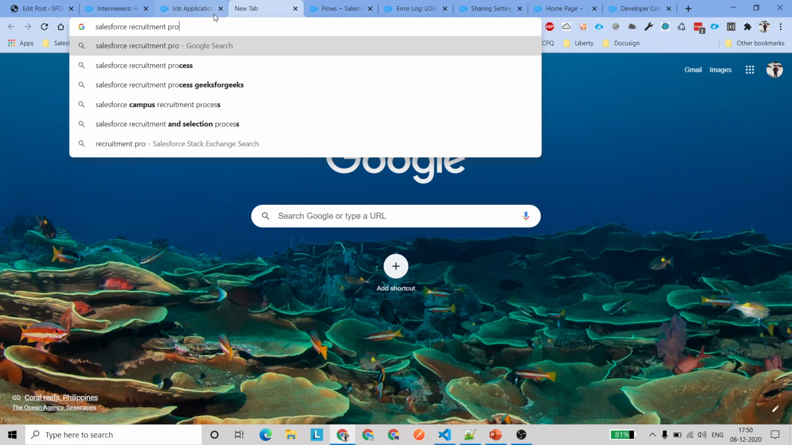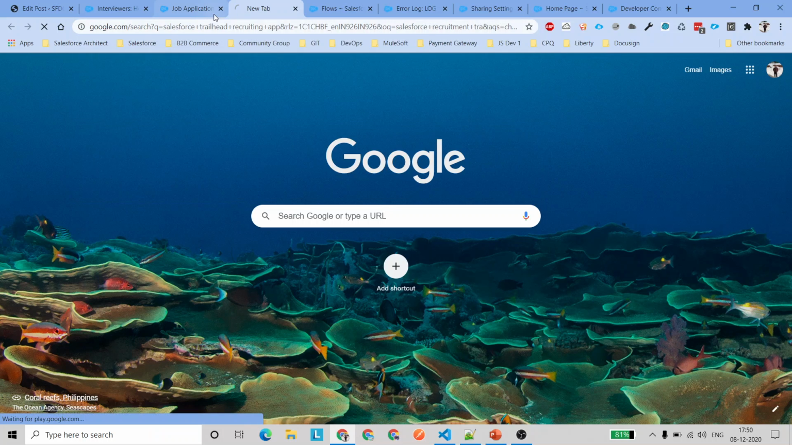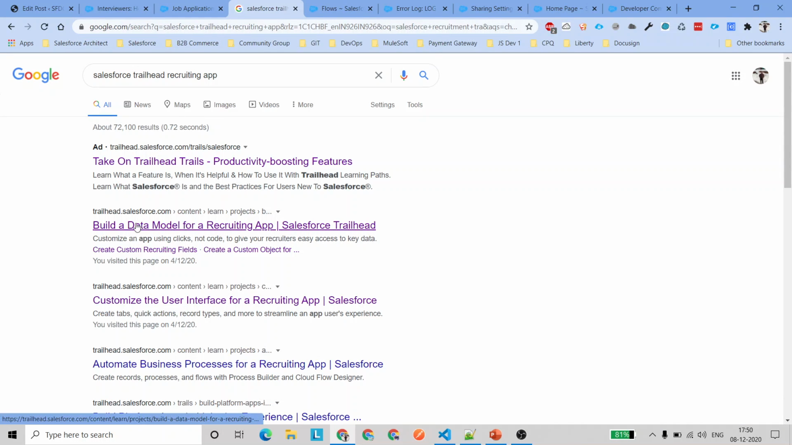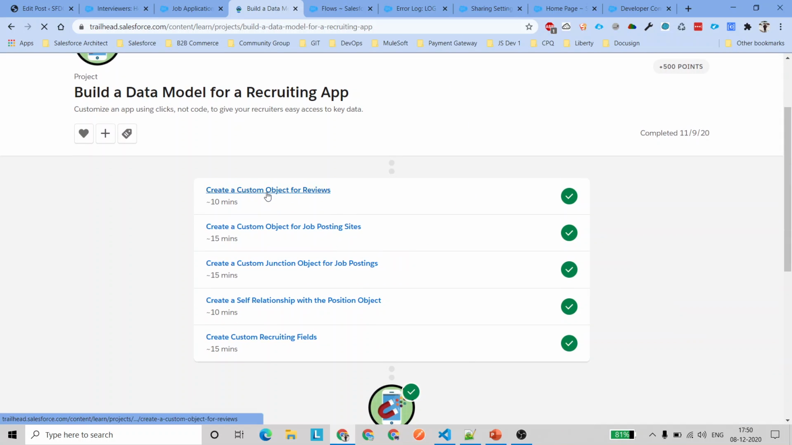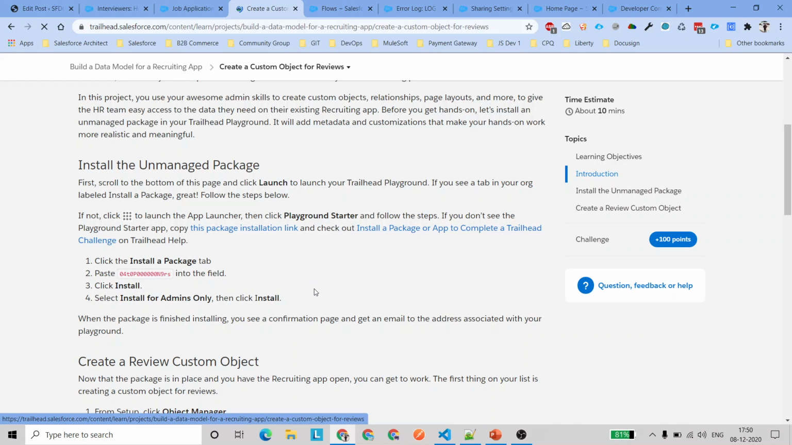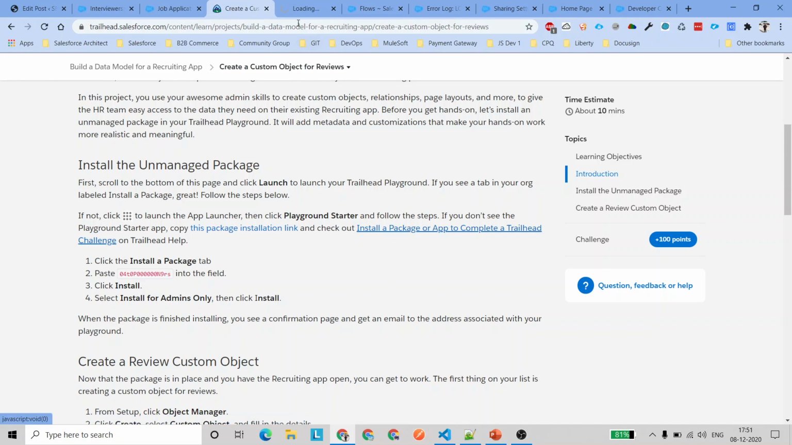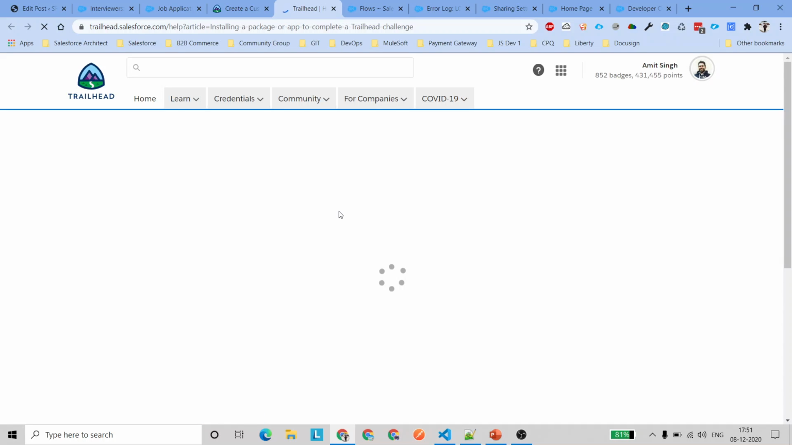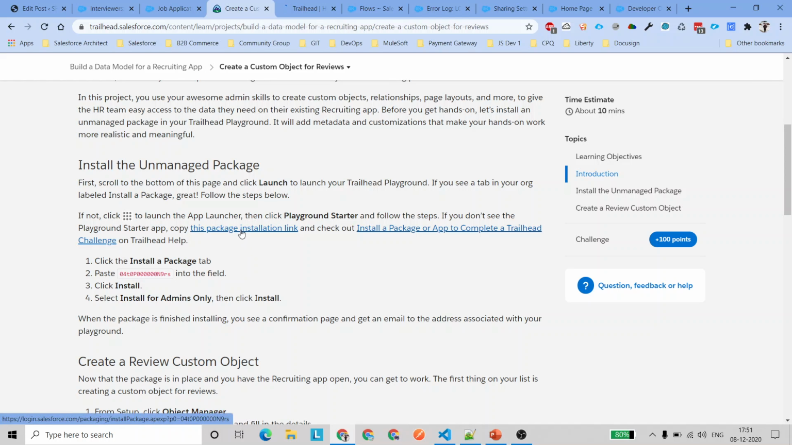You can search Salesforce recruiting Trailhead, recruiting app. Then just go to build a data model for that, and then what you need to do is create the object. Let's see if we have that managed package link somewhere. Yeah, here it is. So you can just copy this link. Open this link, because this link is going to give you the package link from where you can install. Okay, this installation package link.